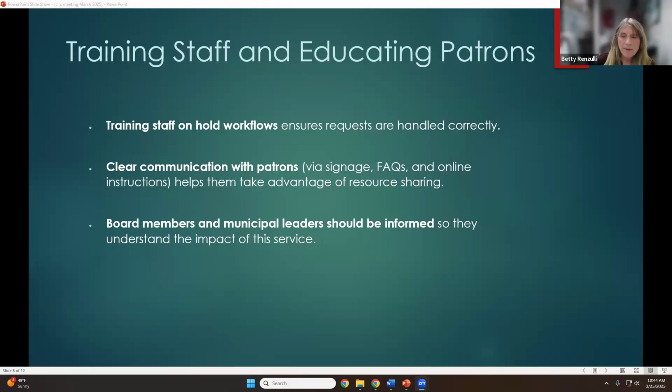Going back to the presentation here. Are you all seeing the screen of the presentation now? Training staff and educating patrons. Yep. Okay. So clear communication with the patrons, signage, we've done bookmarks for the staff to hand out.